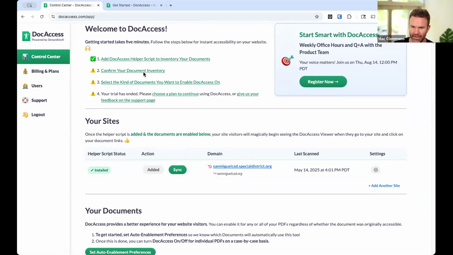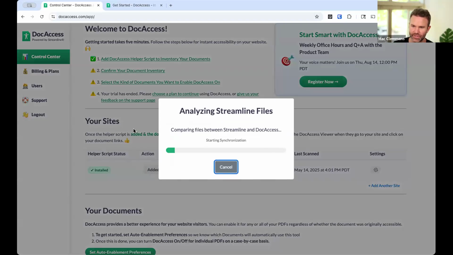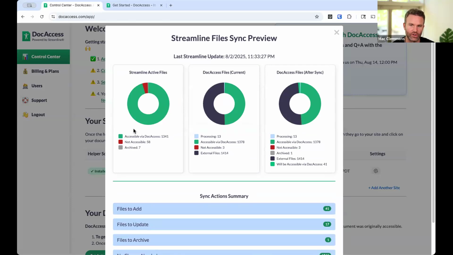The next step is to confirm your document inventory. So in this case, I'm actually just going to click sync. With Streamline, it's really easy. It will read all of your files from Streamline. And if you're not on Streamline, once you get that helper script into your site, it'll help you count up all your documents and the number of pages, which is really helpful. But what's great is you get Streamline completely free and fully functional for 30 days. So no limits, no nothing. You don't even have to put in a credit card. You're just off to the races. Okay, so of Tamara's files, it's analyzed this and it has said, oh, we have 58 not accessible.